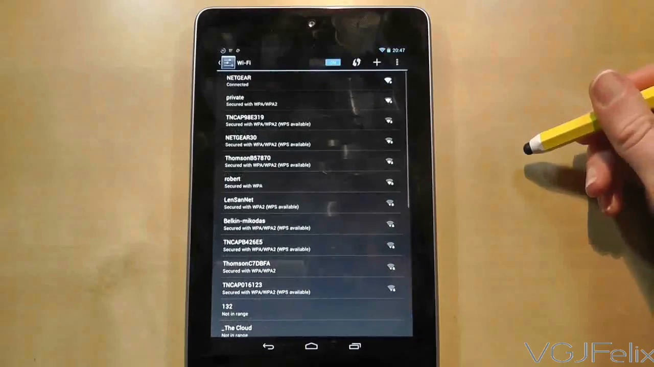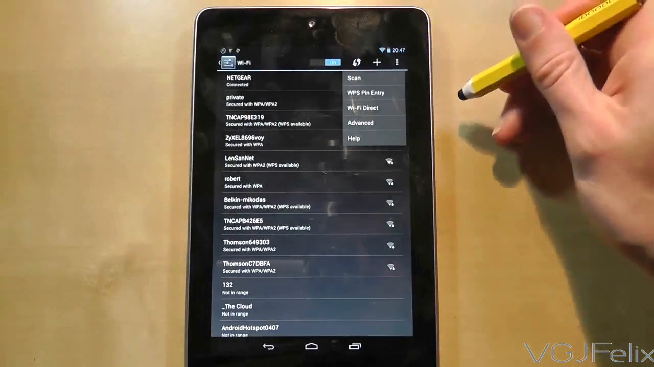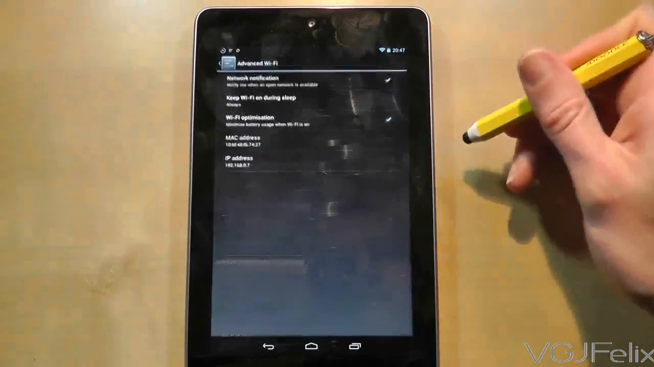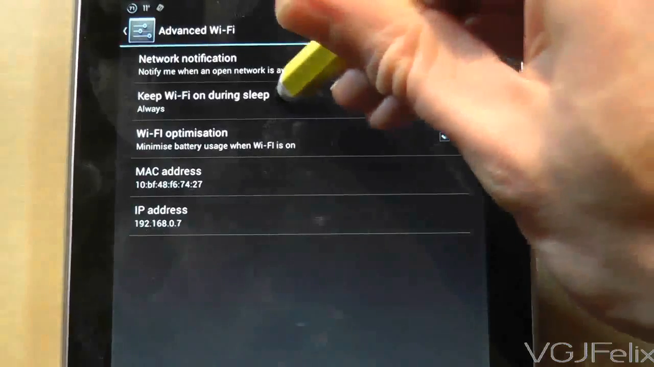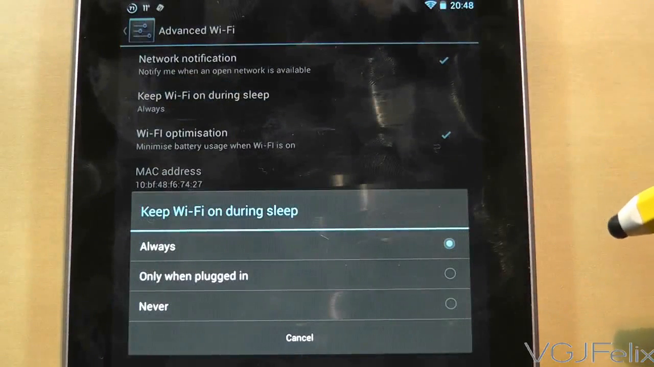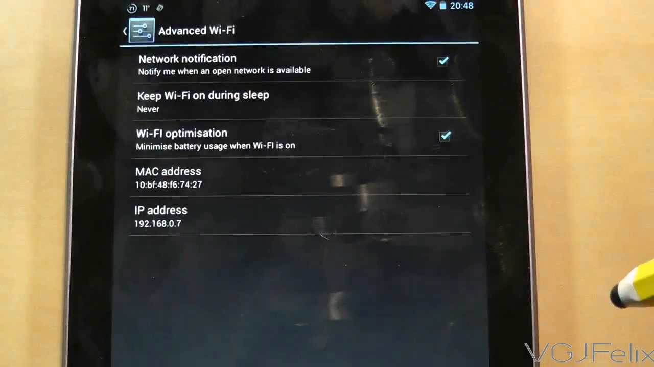To do this, go to Settings, then choose Wi-Fi, and in the top right of the screen you'll find a little button with three dots. Press on it and then go to Advanced Wi-Fi. On this screen is an option labelled Keep Wi-Fi On During Sleep. Set this to Never. Now watch when I bring the tablet out of sleep mode.